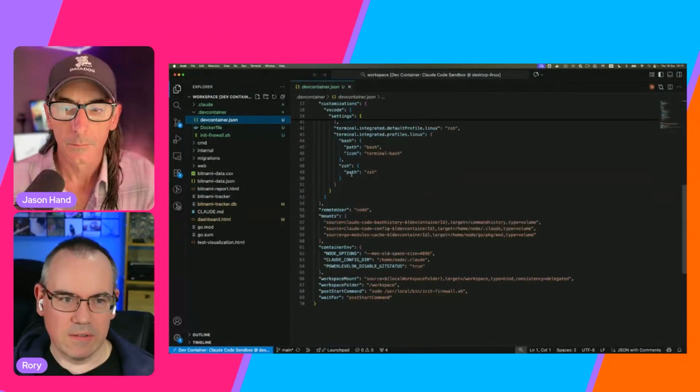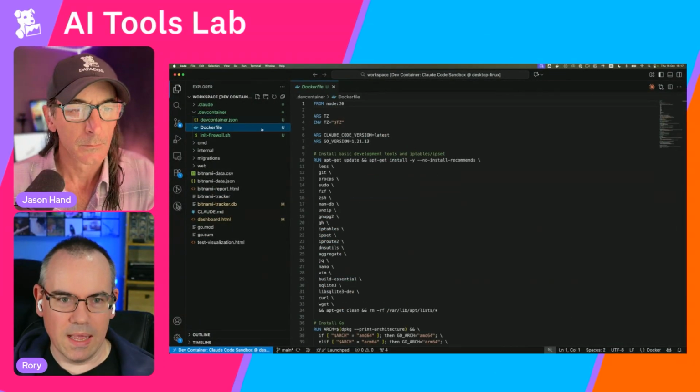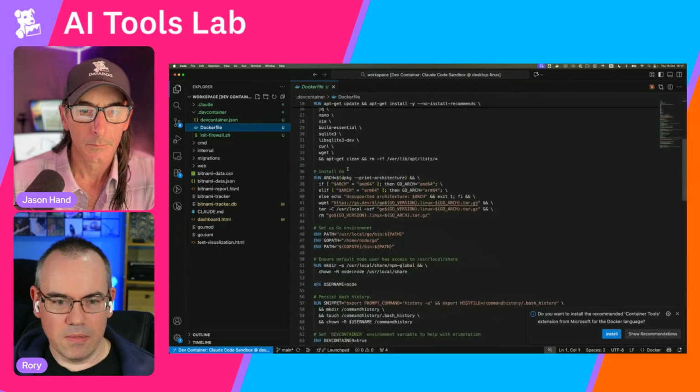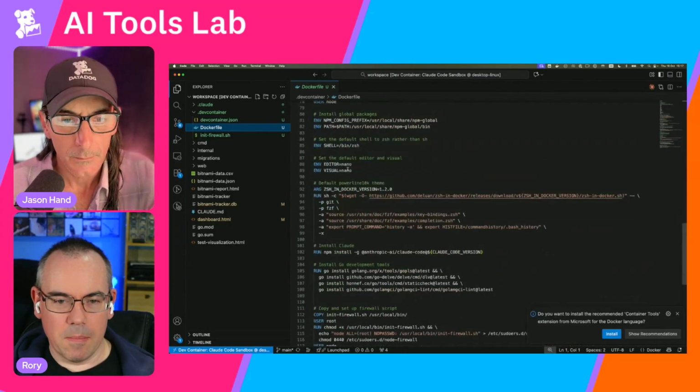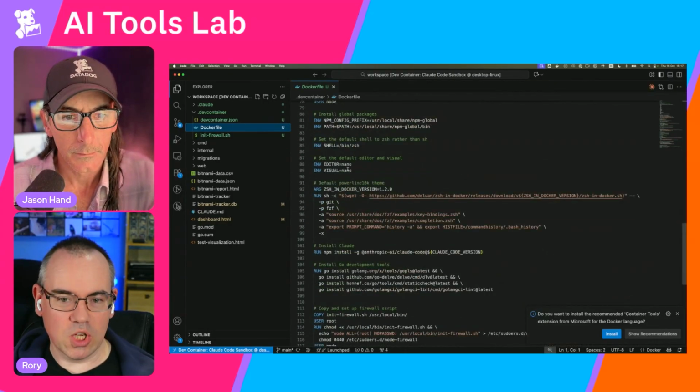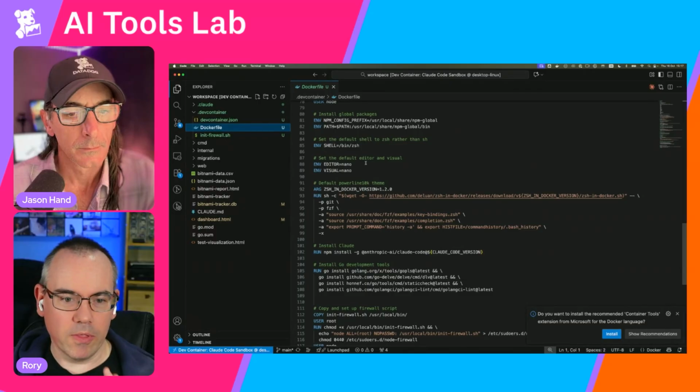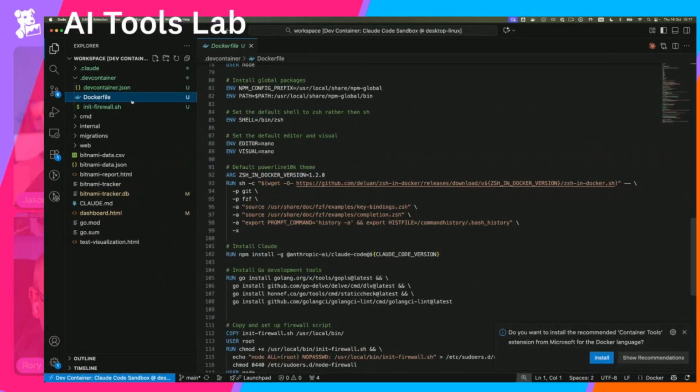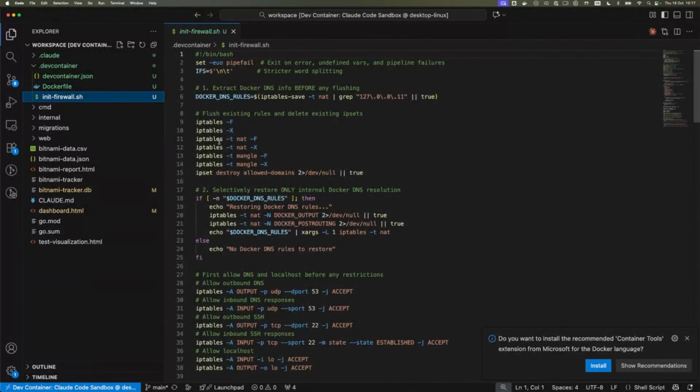So what this is doing, you have the JSON file, and they give you a Docker file that has everything in it. But obviously, this is designed for Node.js development, so it sets up all the things you need for Claude Code, but not necessarily all the things you need for your project. So they have the dev container, they have a Docker file, and then they have this init firewall. This was kind of fun. This is a security thing they've tried to do.